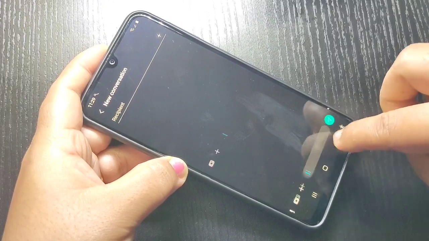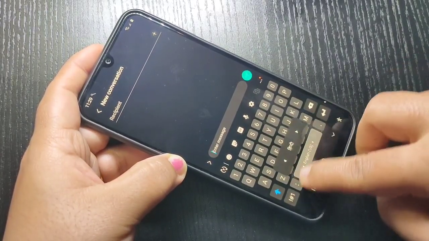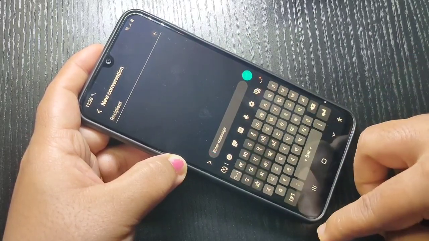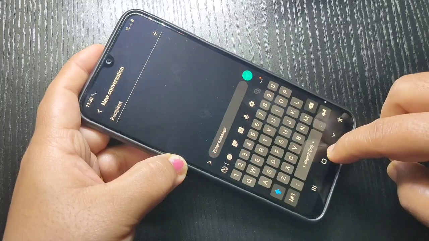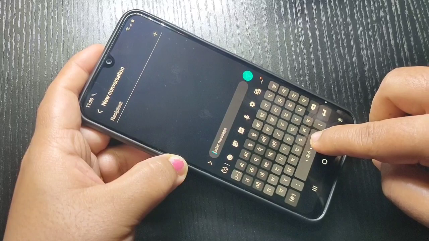then tap on it. Then here you can see the space bar, just swipe right or swipe left. You can see the keyboard is changing. Simply in this way you can add more than one language here.